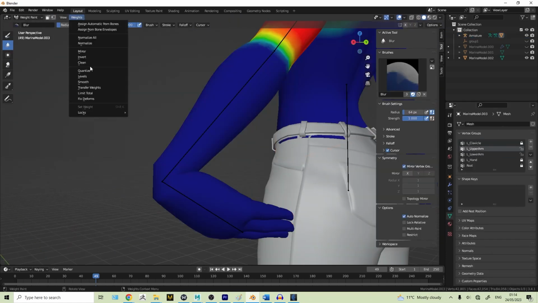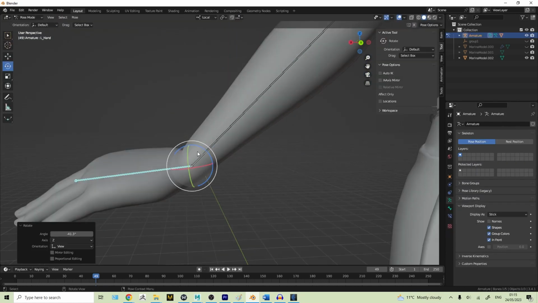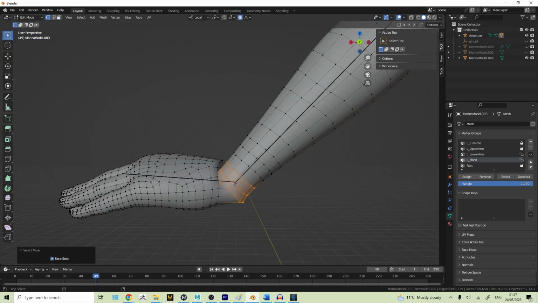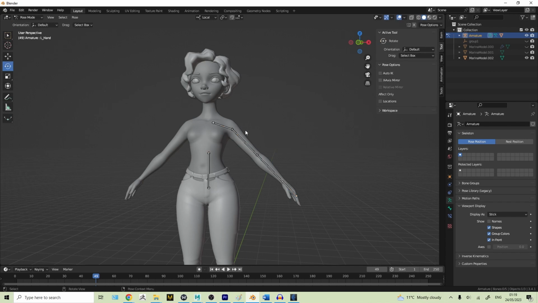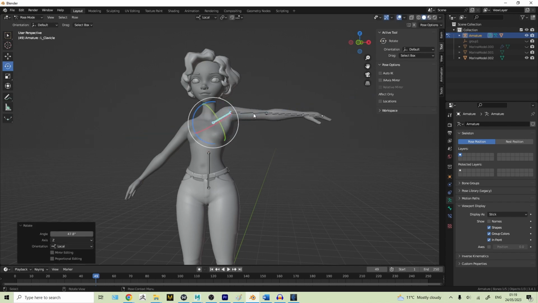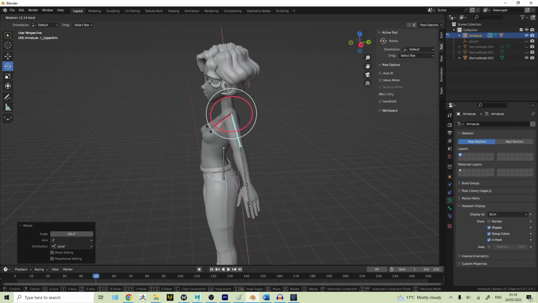I smoothed out this transition and then repeated the process, working my way down the hierarchy until all the transitions are smoothed. With that, the arm should be done. The process should be the same for the rest of the character, and the clavicle is generally considered the hardest section of the body to weight paint.